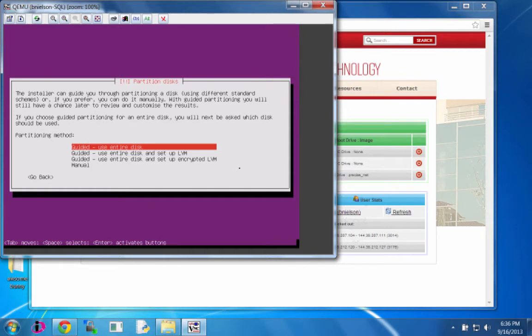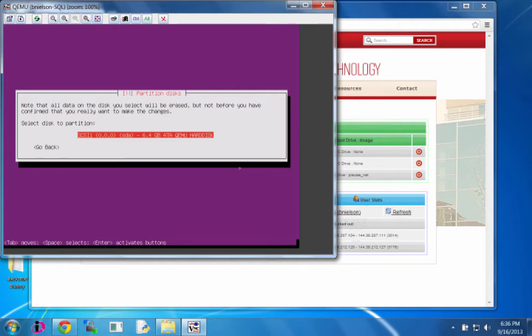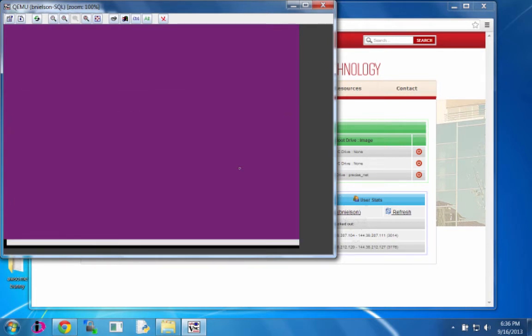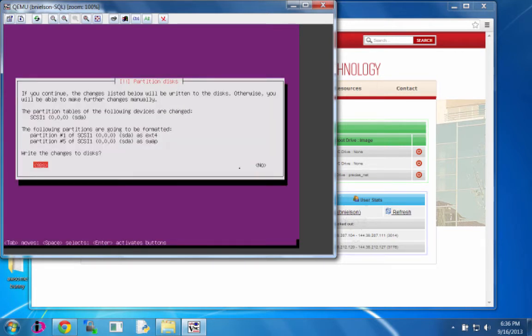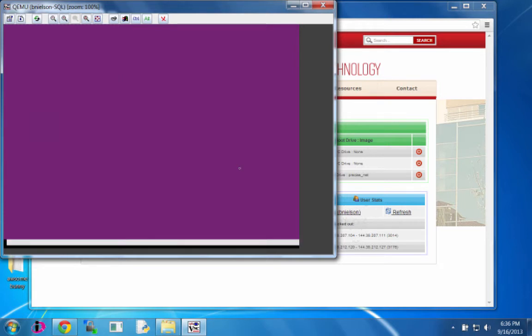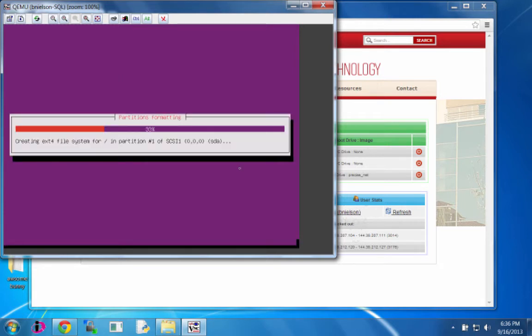Okay, now we need to partition the disk. I want to use the entire disk here, and I'm going to select that disk. And then I'm going to write changes to that disk. This is verifying it just in case you have something else on the disk. You want to really do this, and we're going to really do it. Since I just created it, I know I have nothing on it. And then it's going to go through and install everything.